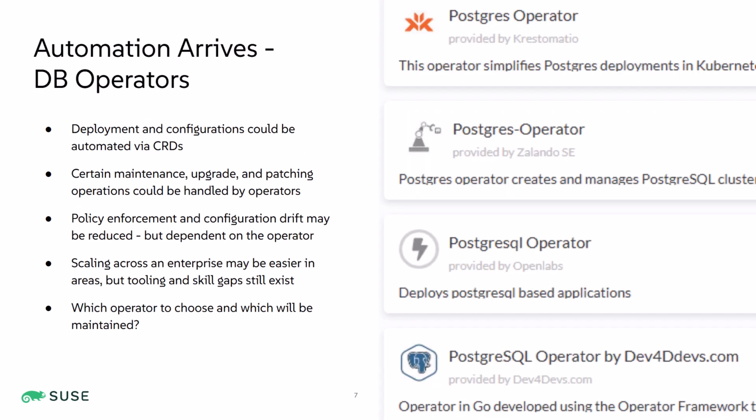So automation came onto the scene with database operators, and operators are how we manage lifecycle operations of software within a Kubernetes cluster. Deployment and configurations were automated via custom resource definitions. You could have the operator handle some maintenance items, upgrades, maybe some patching of an image for a CVE vulnerability. And this made policy enforcement and configuration drift less of an issue, but it was really dependent on the operator. So again, as you widened the breadth of the data services that you were using in your Kubernetes cluster, this could still be an issue.